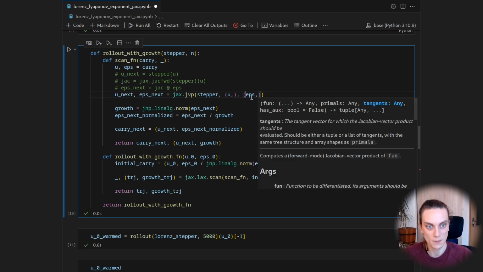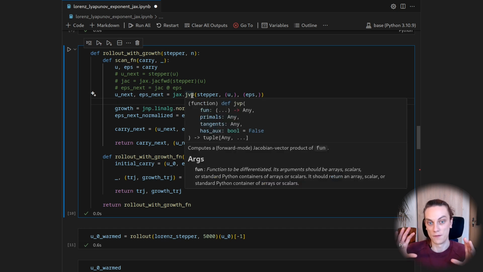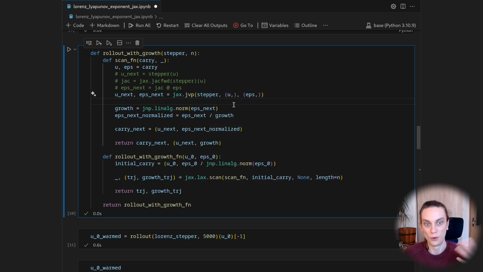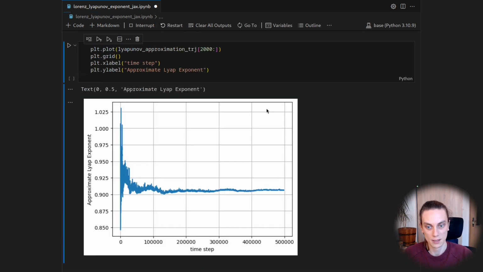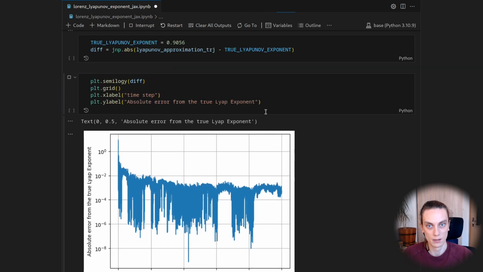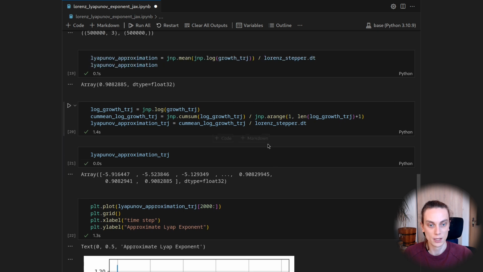So maybe also let me explain this in a second. We need these tuples because we could potentially have a function that we want to transform which has multiple inputs. So for instance, if the stepper also took, I don't know, a forcing information, then we would also have to supply a tangent on the forcing information. But with that one, it should work. Yes, and it does. Let's just shift enter all the lines here. And let's see what our approximation is. So the final approximation is .908 again.